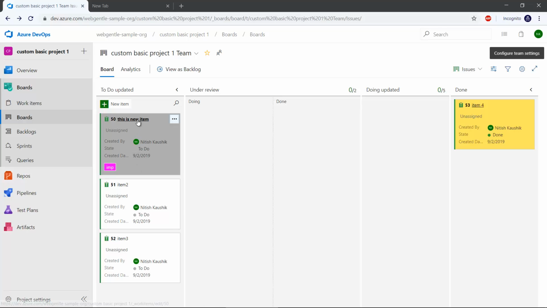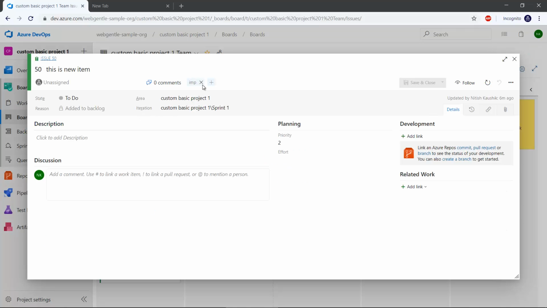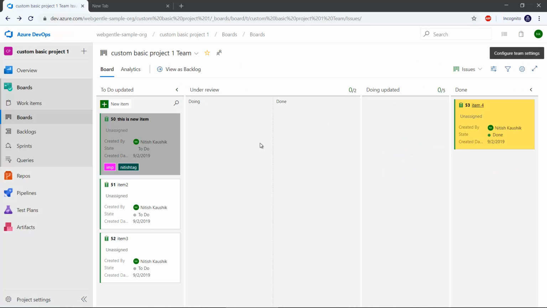Let's add a new tag. Click on a particular work item and add a new tag. Okay, so this tag. Okay, save and close it. Now you can see the color of this Nitish tag has been updated to the green one.